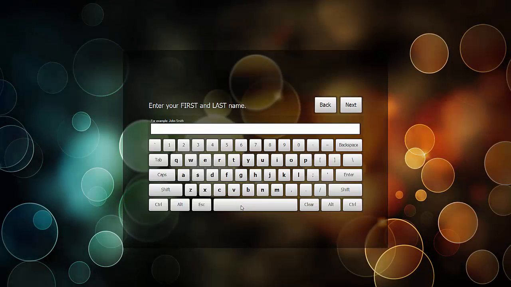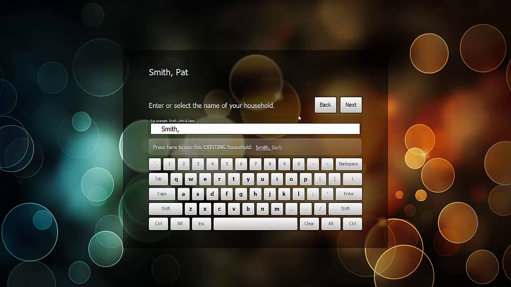If a guest approaches a kiosk, they'll have to complete some basic information in order to proceed with their check-in. The first question is, what's the child's first and last name? The next question is simply saying, is Pat Smith a part of an existing household in the database? Or is it somebody brand new?